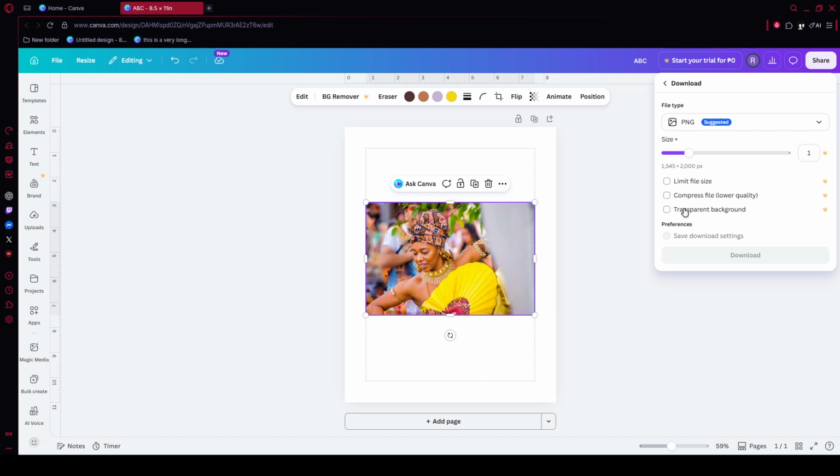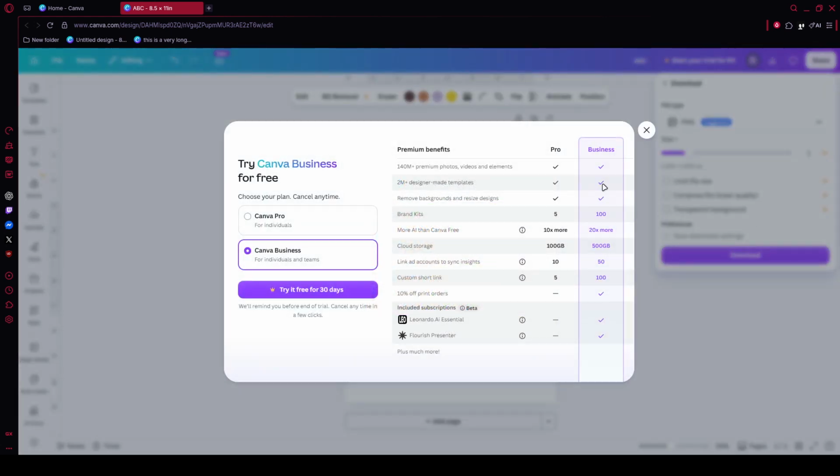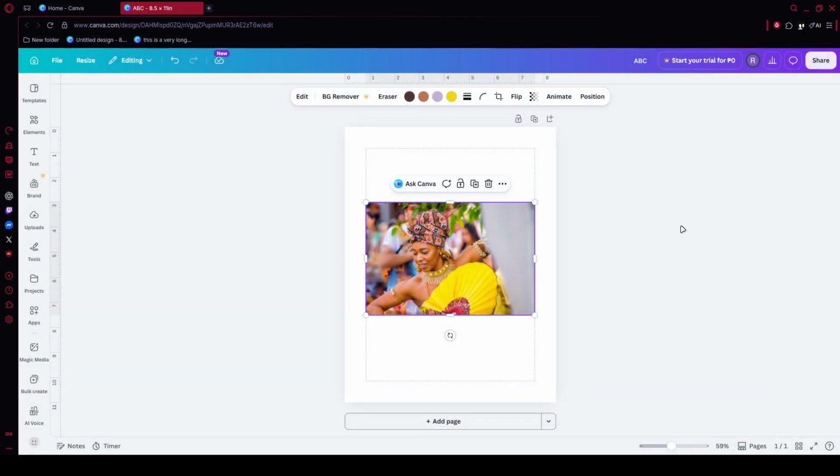You now have a clean, professional image outline in Canva, ready to use in thumbnails, promos, and graphic designs.